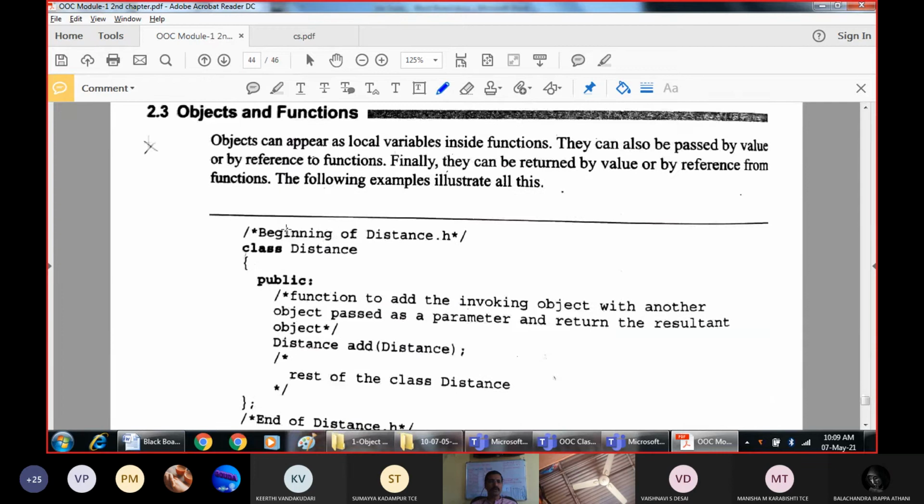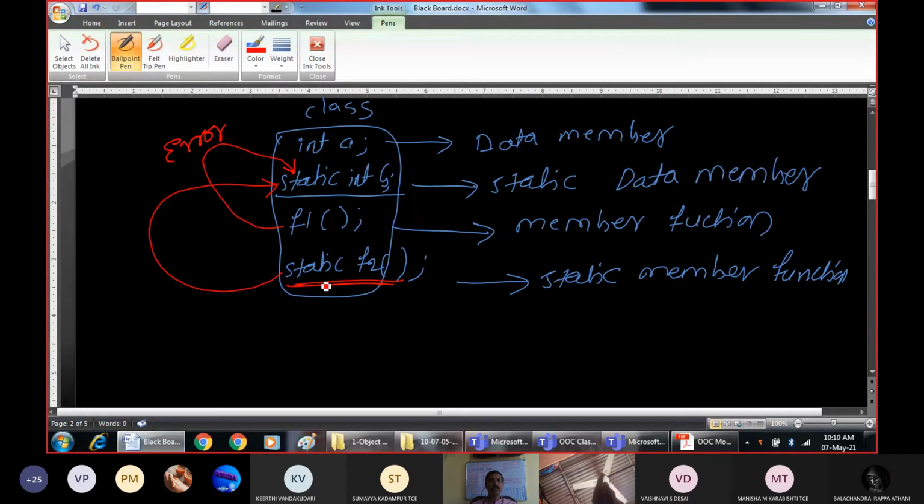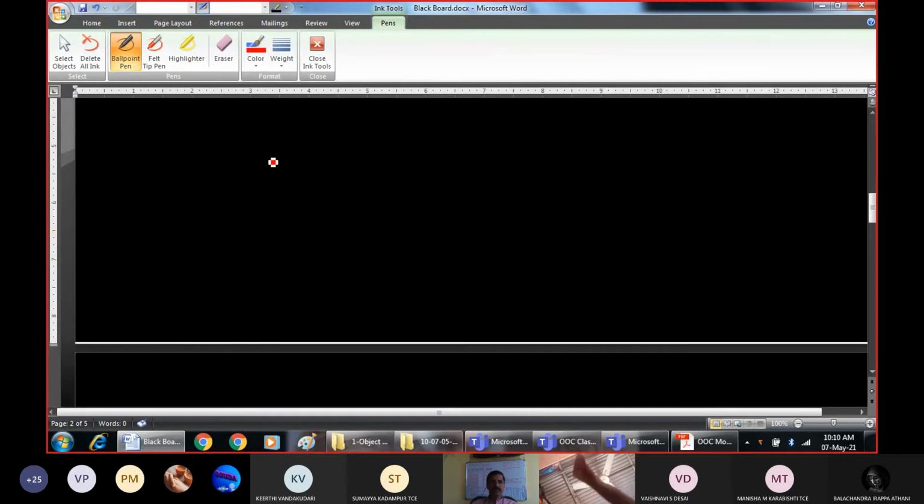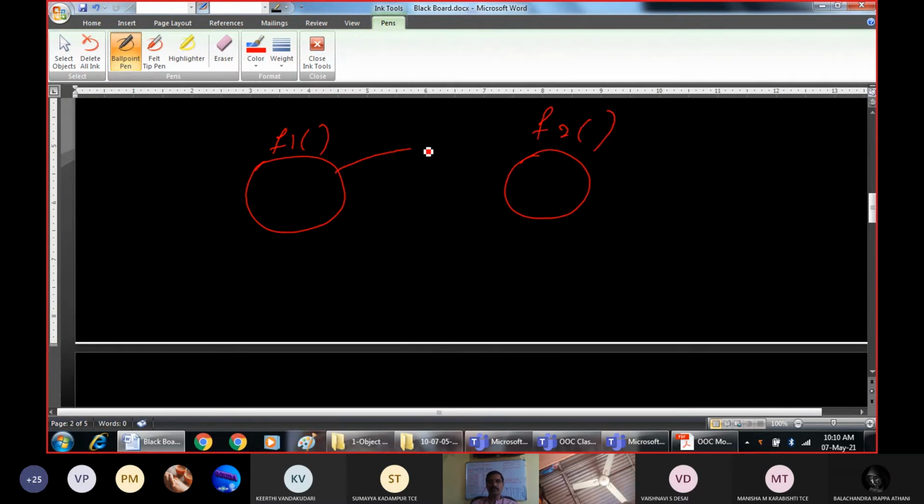Now we have one more concept called objects and functions. Just like how we pass parameters to functions, we can also pass objects to a function. We have the concept that one function F1 can call another function F2 by passing parameters. After execution, F2 can return some values, either if it wants to return or not.